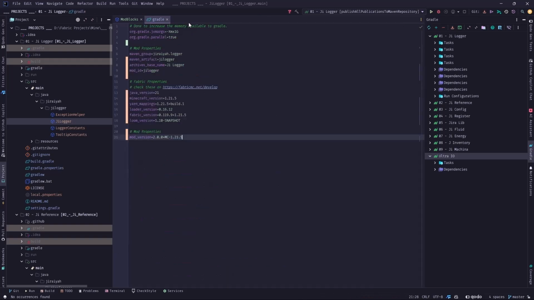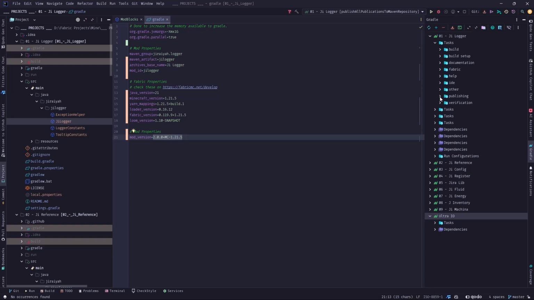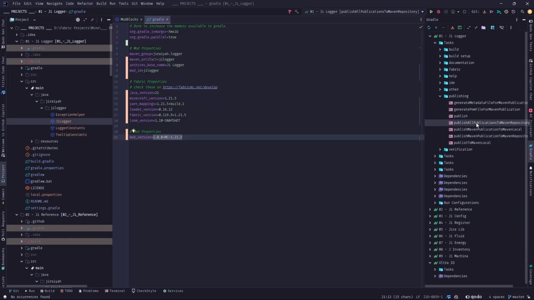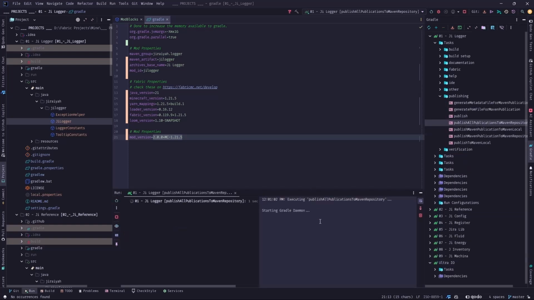Now you see that unchanging this version is a little bit of work, and that is why every now and then you will want to change this minor number or any other number. However, I decided that for the time being, I want to stick with this number, so I have to remove the cached files, I have to remove the artifact, and finally I can go into publishing and do publish all publications to Maven repository. This will work because we did remove the artifact from Maven, that's for sure.